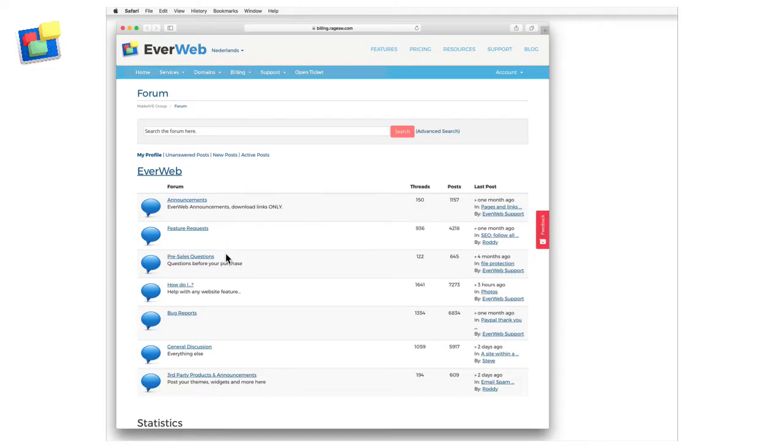There's a How Do I section where you can ask questions about how to achieve your design goals, a bug report section where you can log any problems that you think are a product bug, and a general discussion section for anything else that doesn't fit into the other categories.